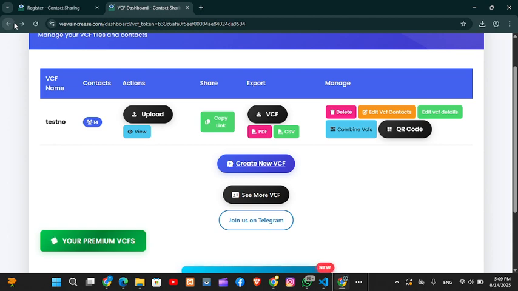And since these are needed by people, keep using viewsincrease.com to create your VCF and tell people to upload their numbers in your VCF, then you give them. But if you are a business person who needs to grow your WhatsApp status views very fast, make sure you subscribe to this feature. It has been requested by a lot of people. Many people have been requesting it, and I decided, why don't I just give it to them?